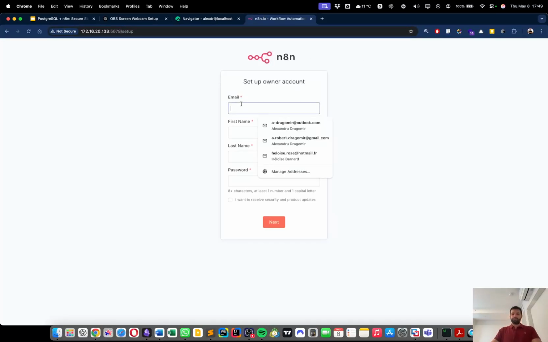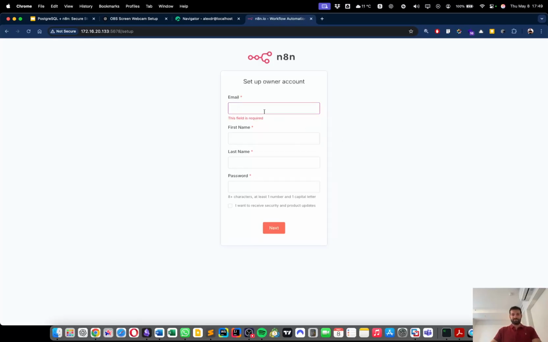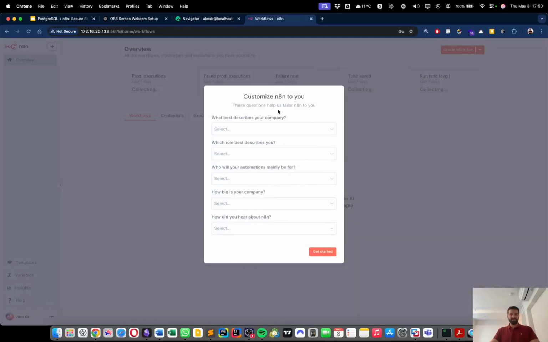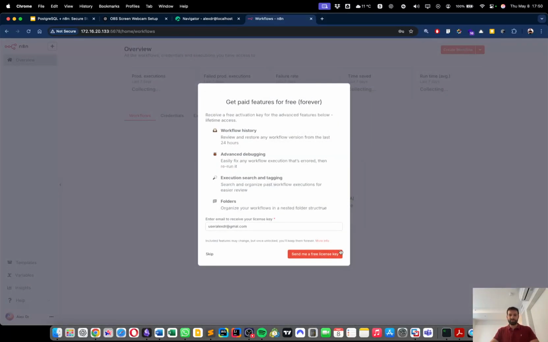Then if you add an email address, let's say user here, you complete your name, let's say Alex, here a password. I don't want security and product updates, because I already have them on another account. Okay, I won't save it. I can get started without this.